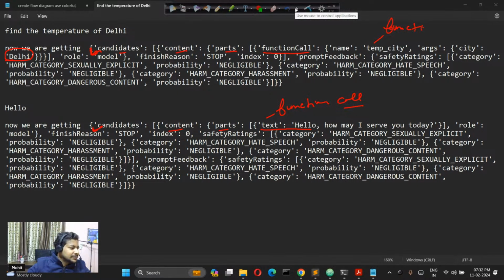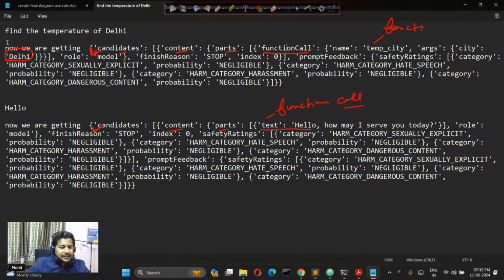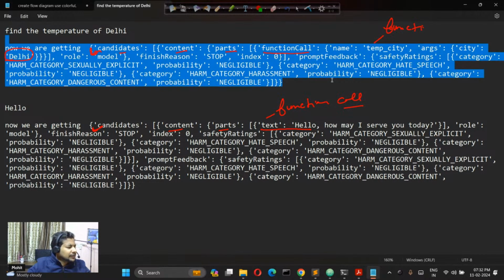Is it scalable? Yeah, it's scalable. You can create 15, 20 functions, no issue. Gemini can also do database work. Definitely it can do database work. You can create the queries.